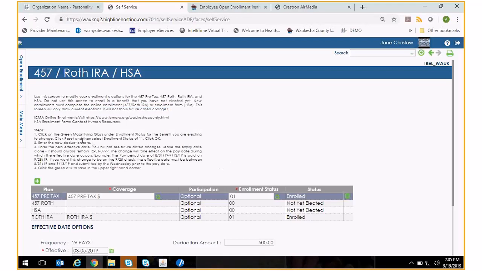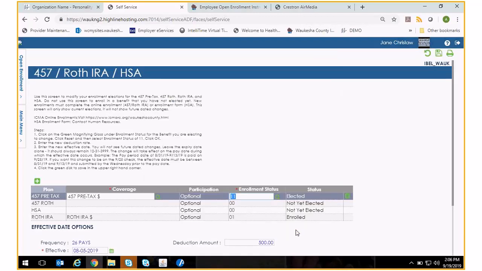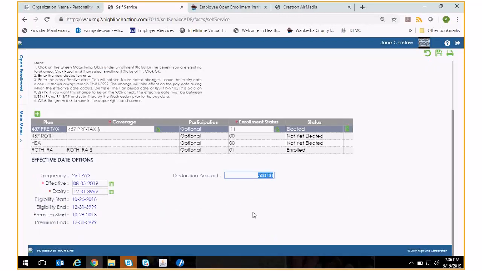So the first step in the process, we would click on the green magnifying glass under enrollment status for the benefit that you are electing to change. You click reset and then you select the enrollment status of 11 and then click OK. So I'm going to do the 457 pre-tax here, which I am currently enrolled in. And the enrollment status column is this one, so I'm going to click on the magnifying glass here. I need to click on reset because I'm going to elect to make a change to this benefit and then click on OK. Once I do that, down below the text becomes blue and I can make my modification.